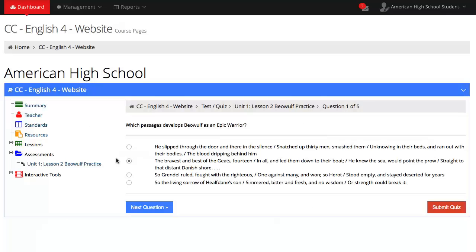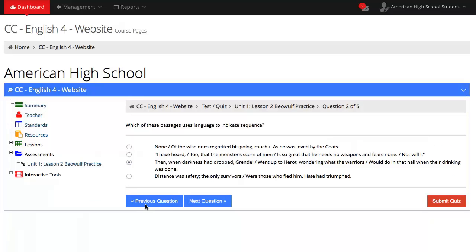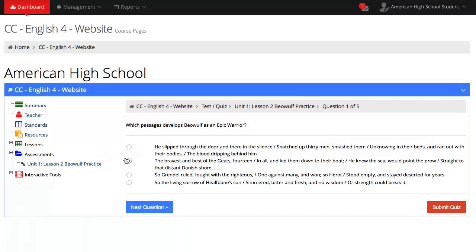You will receive one question at a time. You are to read your question, select your answer, and hit the next question icon to move forward. If you need to make corrections to a previous question, select the previous question icon. Make your change, and then select the next question icon to continue.